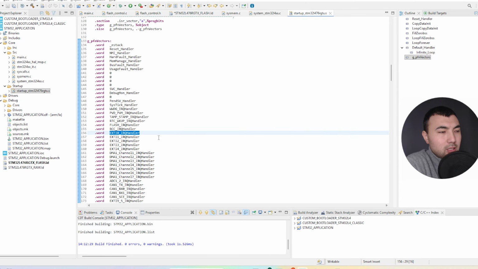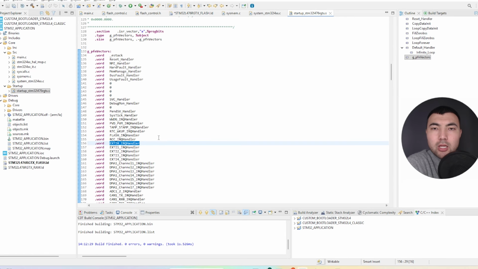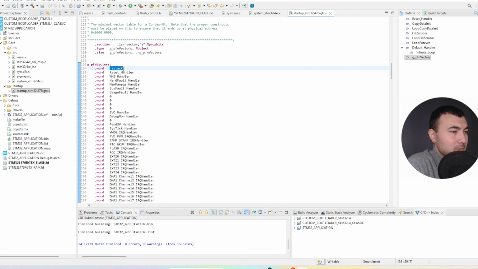Apart from the addresses of interrupt handler functions, it holds two more important pieces of information. First is the stack. This is the MSP, the main stack pointer. When you, for example, create local variables, everything is stored inside of the RAM, and this main stack pointer is necessary to track those local variables.